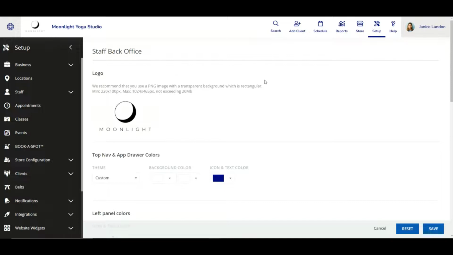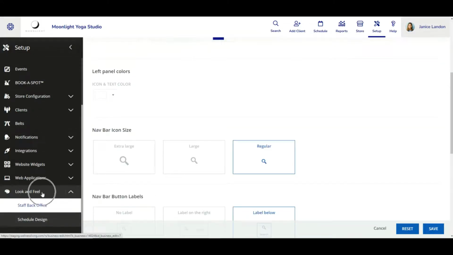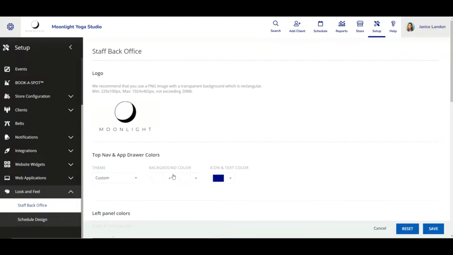Now, with regards to the theme itself, so right now you can see it's a custom theme with a background color, and this is actually in our setup. And within our setup on the left-hand side, we went to Look and Feel in the staff back office. So with the theme, because previously in my business, I was already live, I've chosen a background color and an icon and text color. That's why it's now showing as white on the top.